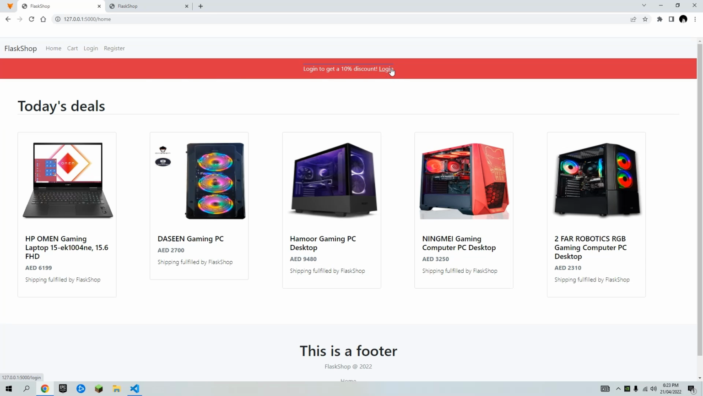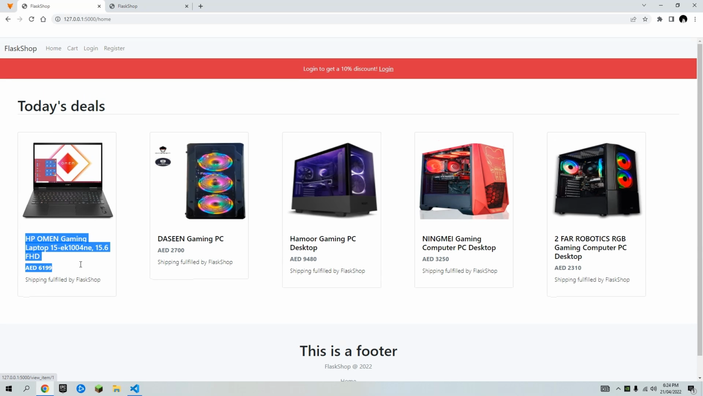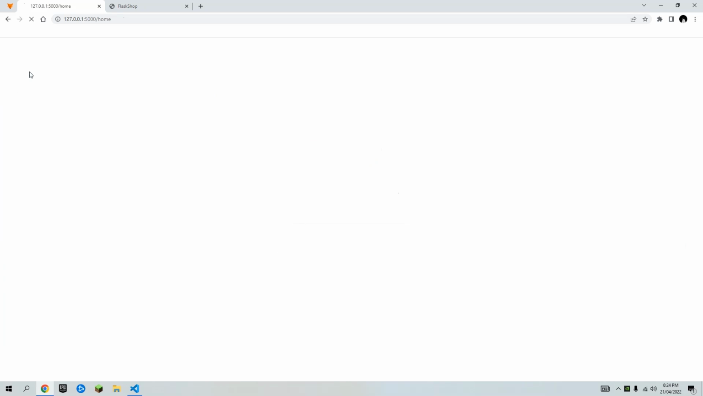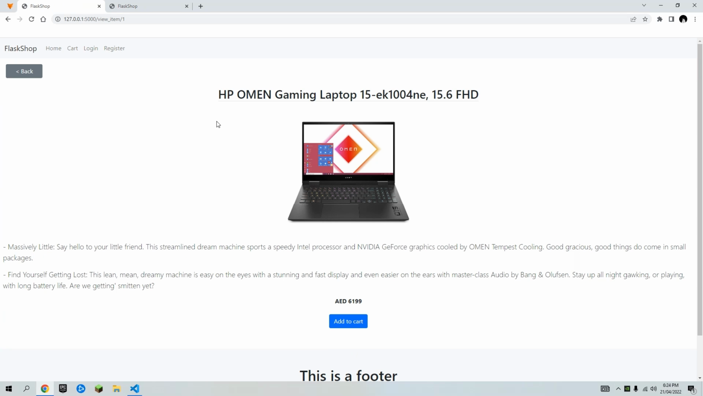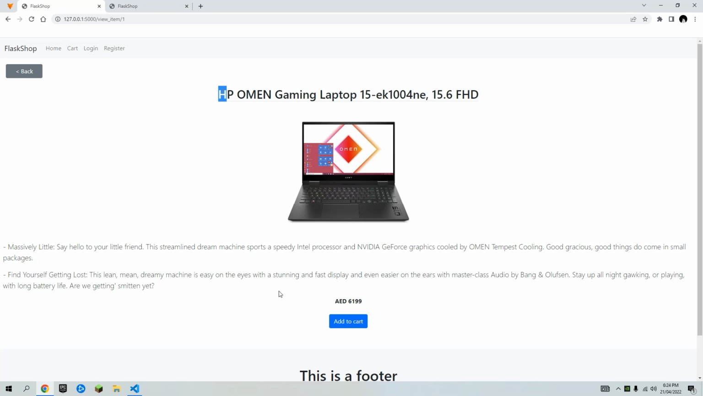The banner is red, and I can log in. It will take me to the login page. But as you guys can see, for each of the items you can only see the title and the price. When you click on the item, it will take you into a page for the item, with the description, the picture, the price, all that kind of stuff.